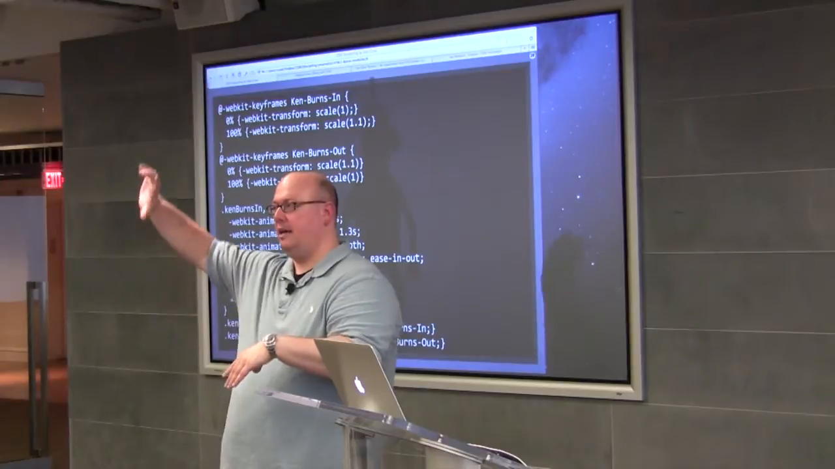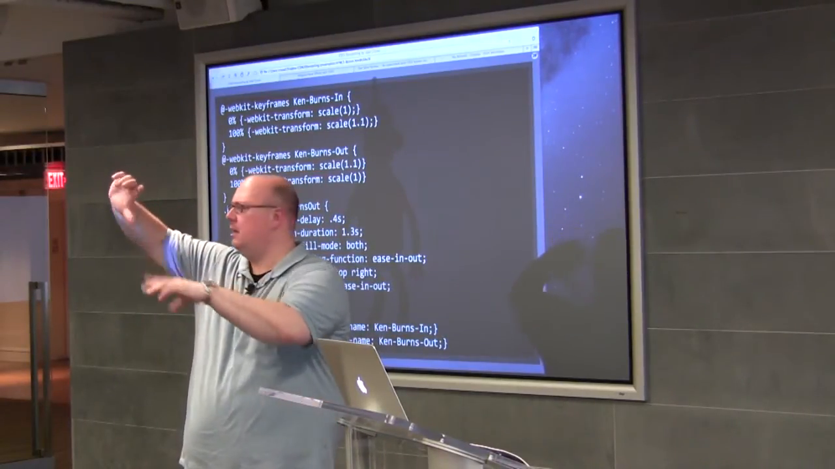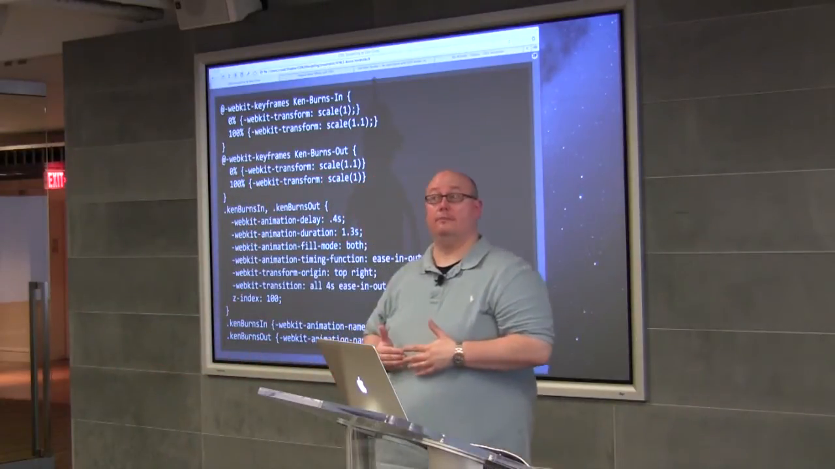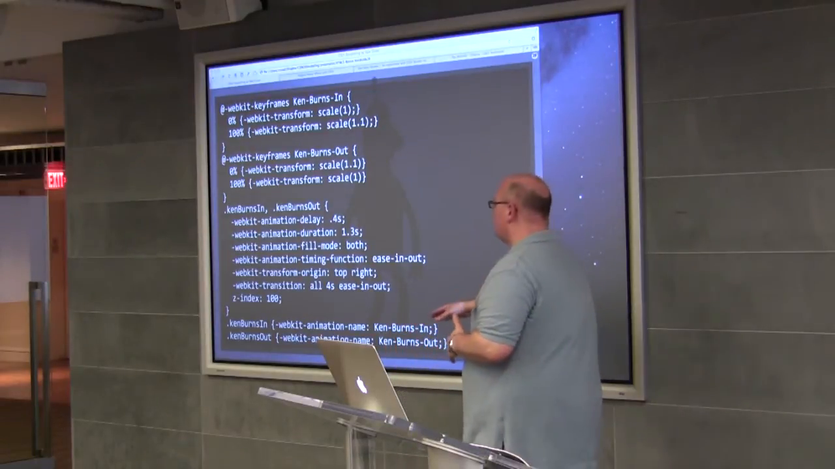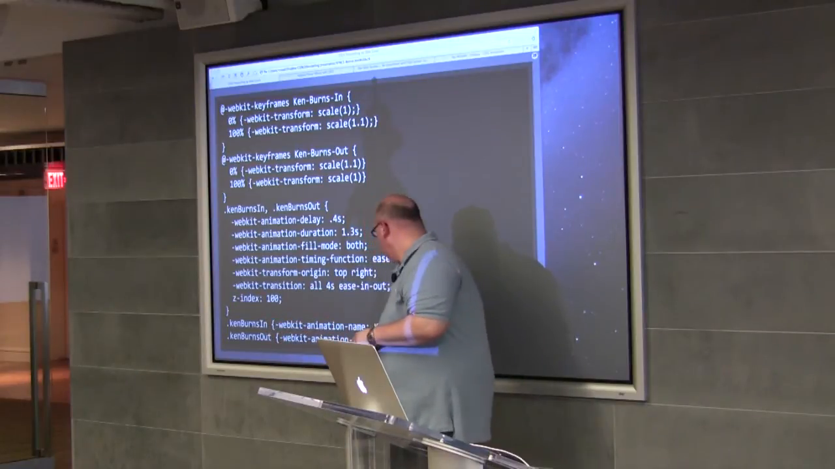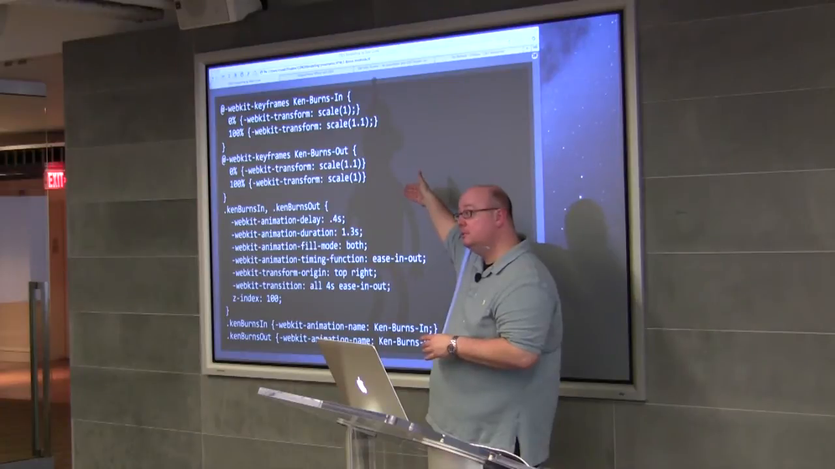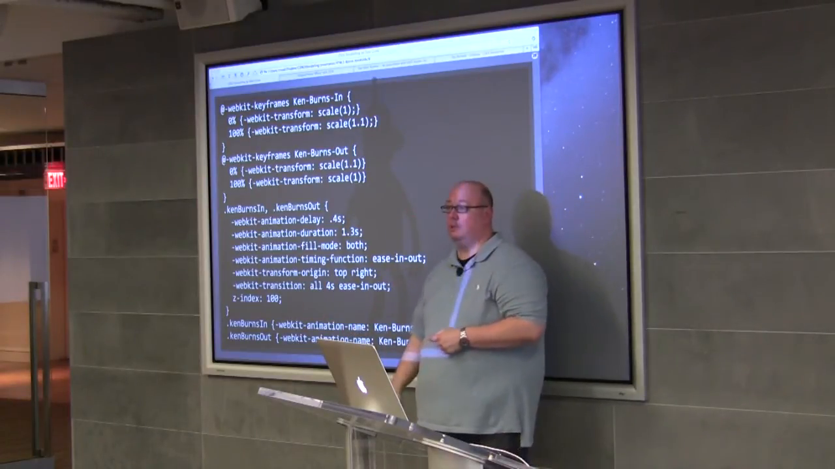So I got rid of that. I stuck it up to the left corner, zoomed it out this way. It actually felt much more like what Ken Burns was doing. It felt like maybe I had hit on something. Lastly, I just said, hey, when I use the class of Ken Burns in, run the in animation. When I use out, run the out animation.